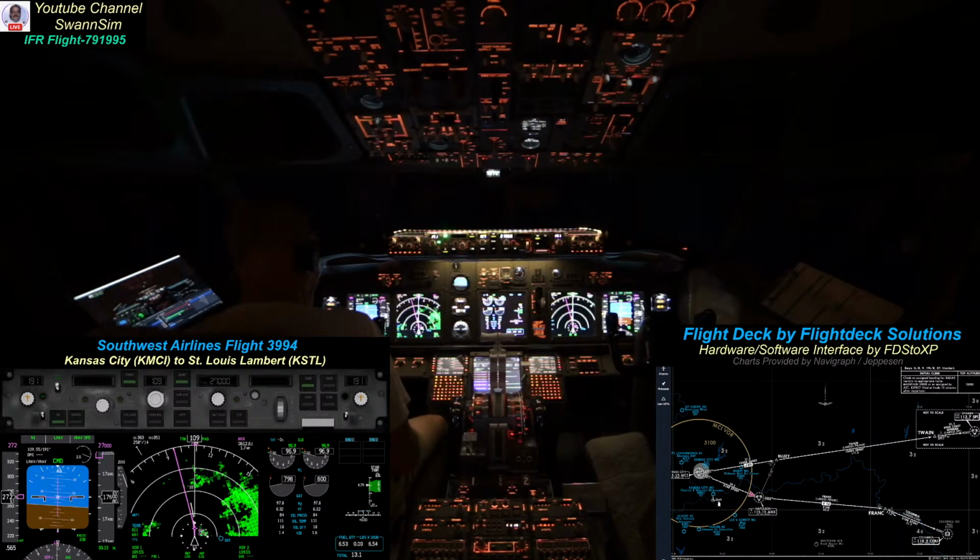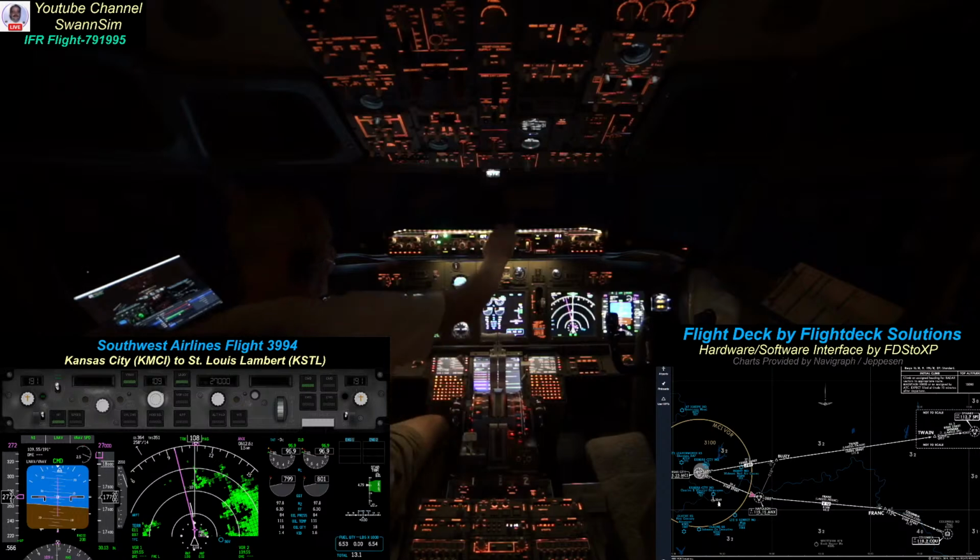Climb and maintain flight level 290, Southwest 3994.